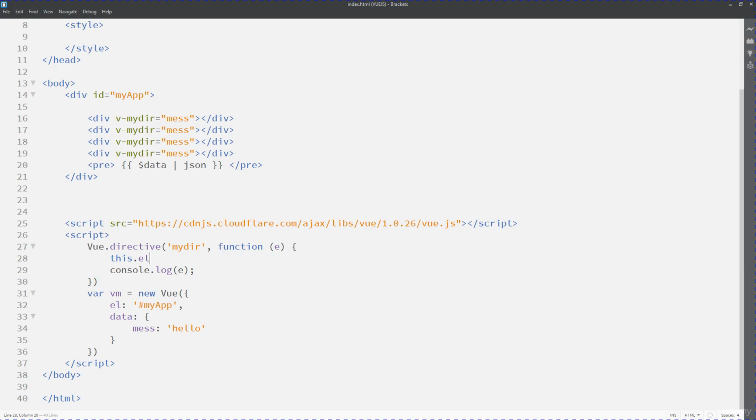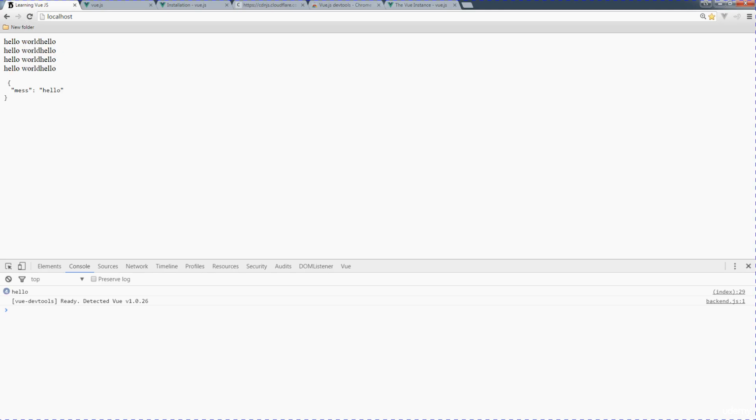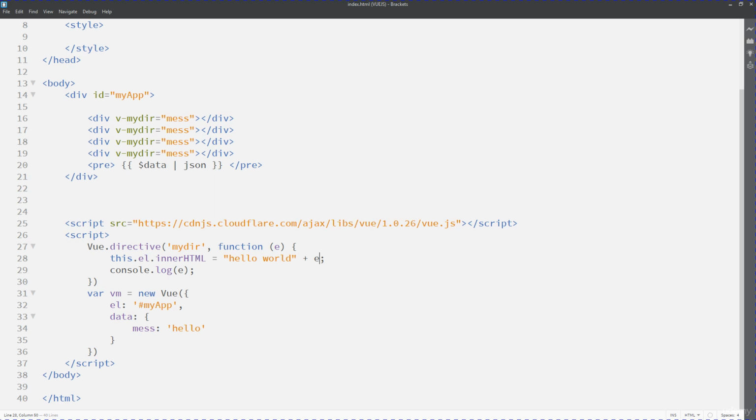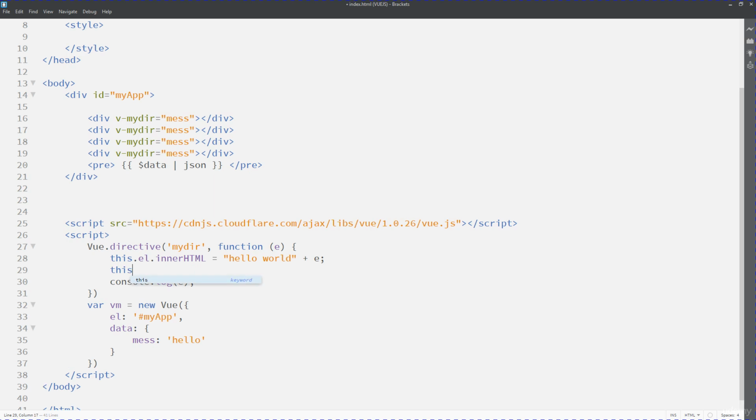In order to update something or make something happen, we've got our inner HTML. This is just typical JavaScript that you can use, and we can change that inner HTML to hello world, plus pass through whatever value we've passed through in that argument. So there we go, we've got hello world, and from that parent hello. We can also make everything clickable. Anything that we can do in JavaScript, we can now do within this brand new directive that we're making.